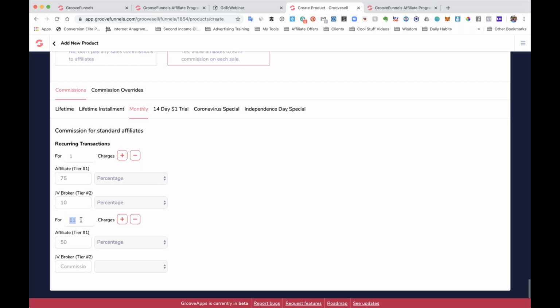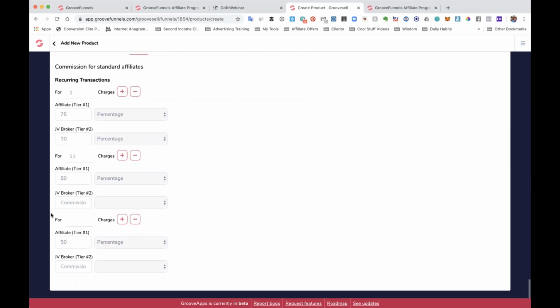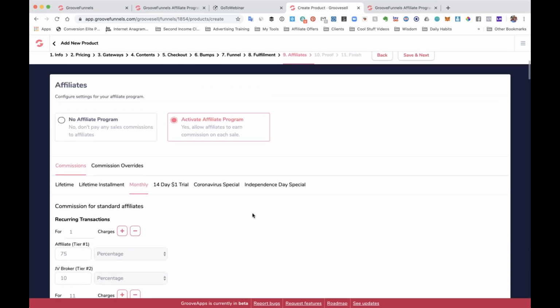If you didn't want it to end, you just remove the numbers there. If there's no numbers in there, it's going to continue as long as people keep paying, they'll keep earning. Make sense? And you can keep adding. So if I want to just go 11 after the first year, and then I keep it going ongoing, then maybe they get 20% ongoing, something like that.